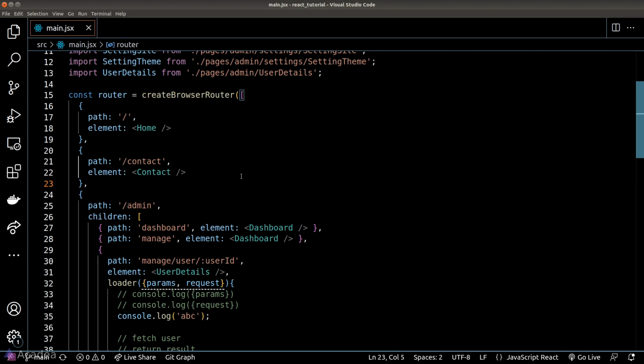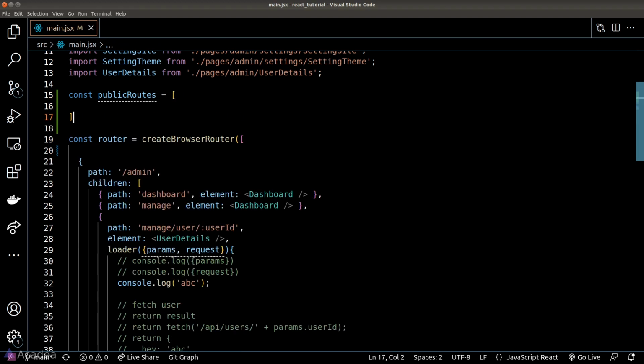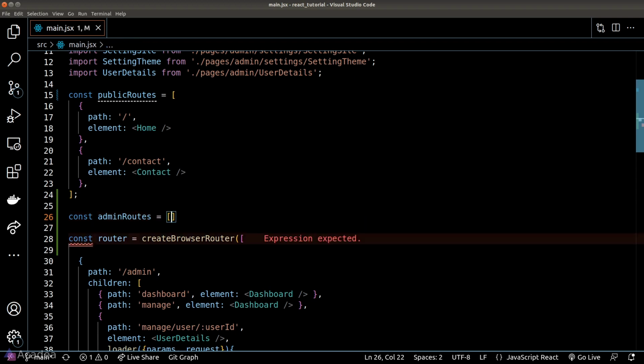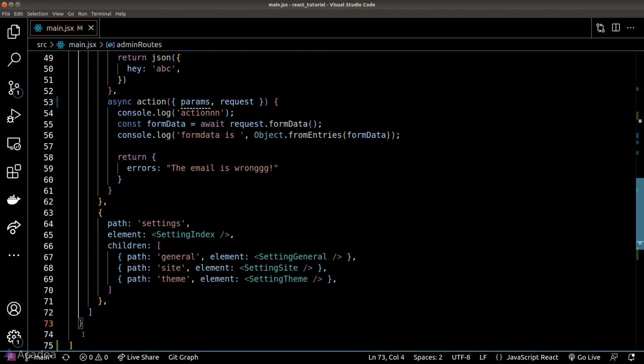Currently in our sample app here, we have a few routes which we consider public pages. So I can create a new array here and I'll call it publicRoutes, and I'll put those routes inside this array. We also have admin routes. Again, I'll create another array and put the admin routes into this array.